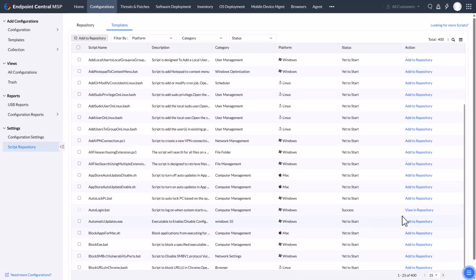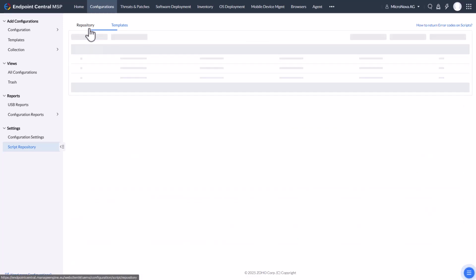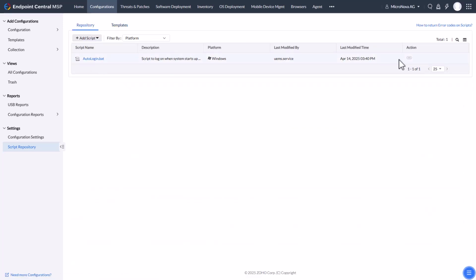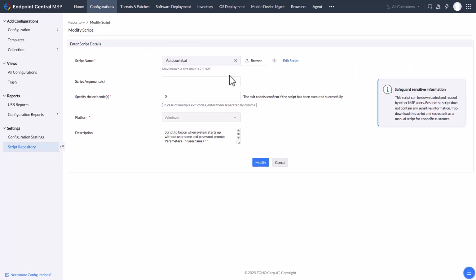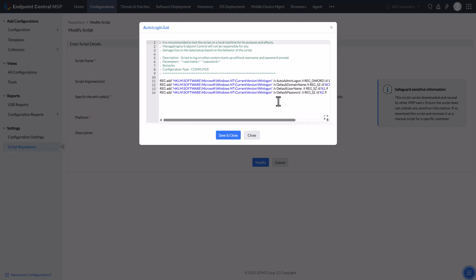Yeah, auto login, but add it to the repository. You have it in here, and then you can deploy it to computers or users as a computer or user configuration. Well, yeah, auto login fresh out of the templates won't help anything. So let's go to modify it, and there is a built-in script editor helping you edit the script right away.